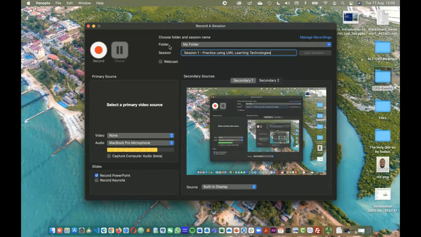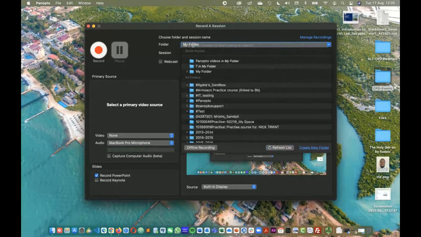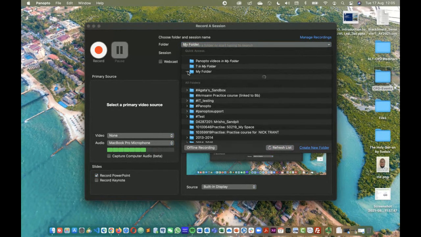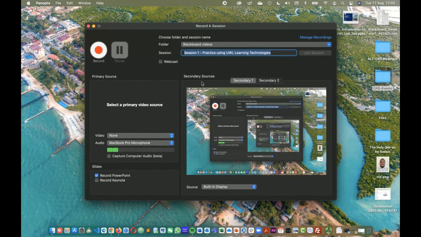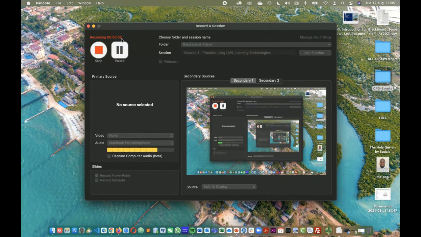In the folder, the usual default is that it would set it to my folder or any other folder you may have selected. Now, if you want to put it in a different folder that you have access to, simply select that and then find where else you want to put the file. So maybe I want it to be in my folder under, say, Blackboard videos, so it will go there. And then if I start to record, you should see a timer here showing me that it's now recording. So everything I'm now discussing is being created as part of the recording, and that will then be added into the recording and uploaded online.